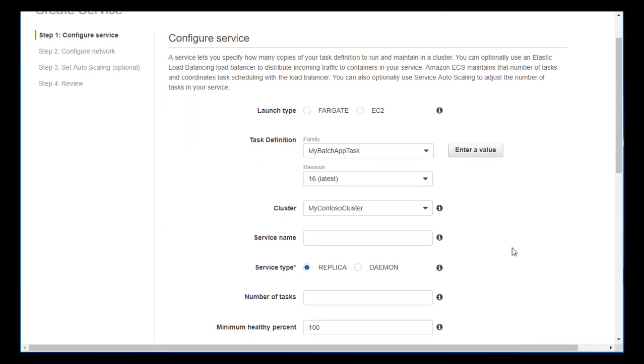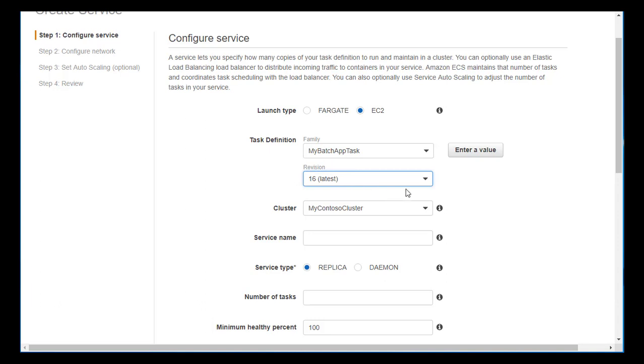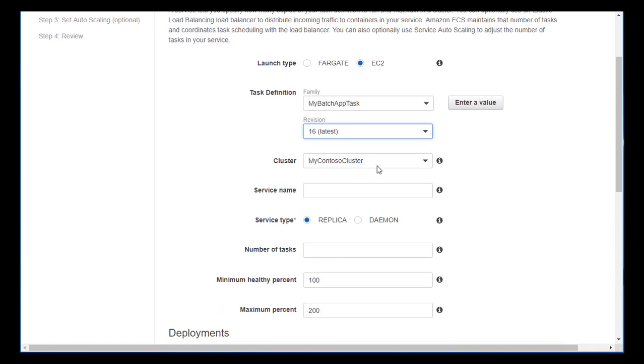There are two launch types that you can create. One is Fargate, one is EC2. As we are using an unmanaged cluster, we are going to use EC2 in this case. For the task definition, you can select my batch app task. Depending on how many times you have changed it, you may have multiple versions. In my case, I have changed it 16 times, so I'm selecting 16 here, the latest version. In your case, it may be a different version.